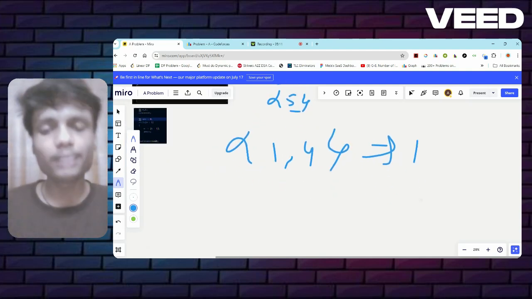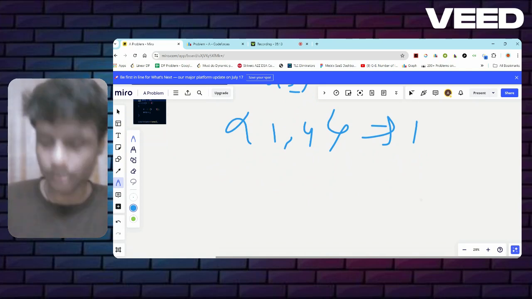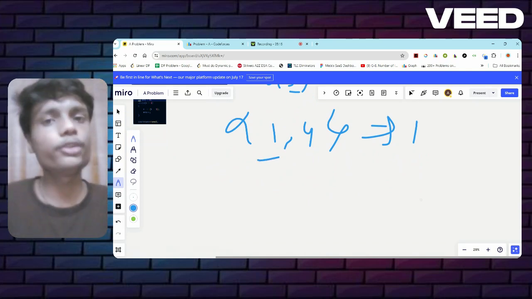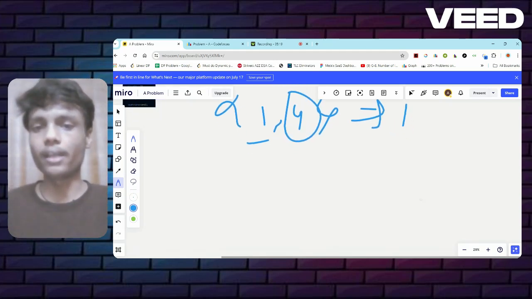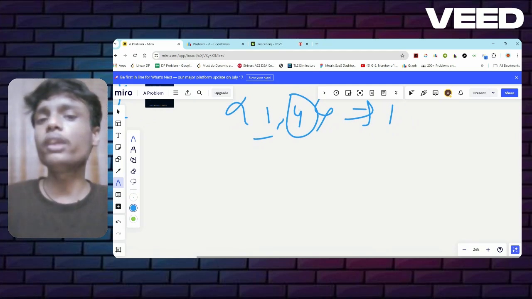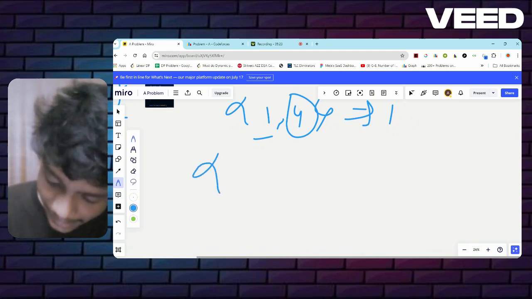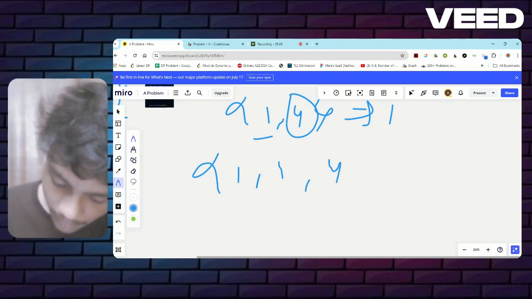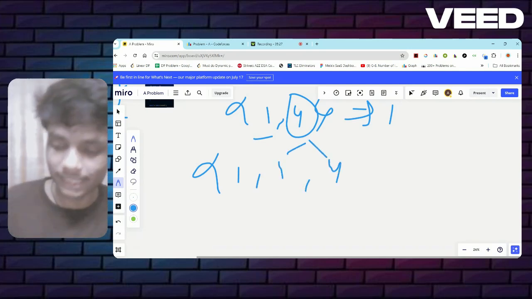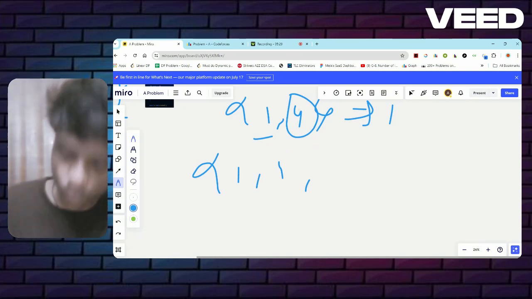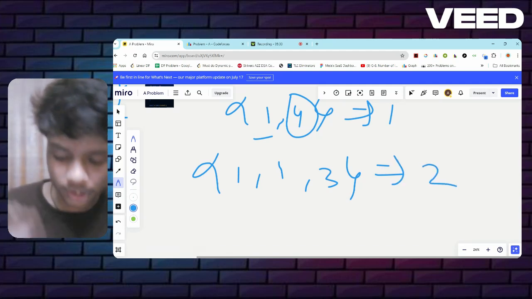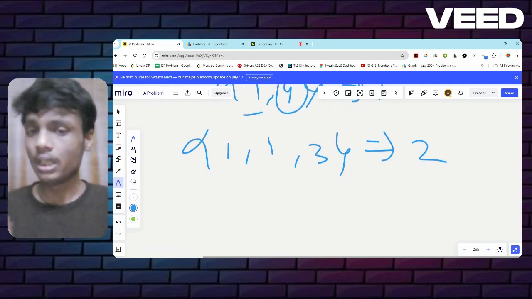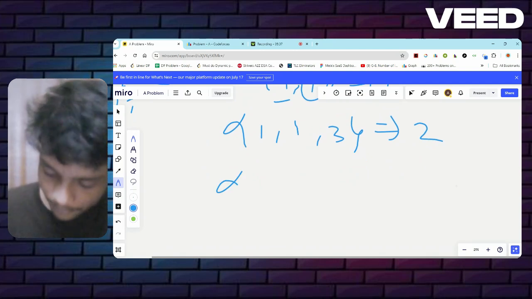Now the multiset is something like this, and the 1 is already 1, so there's no need to do anything for it. Now I'm going to look at the 4. How can I make 4 equal to 1? Simply divide this 4 into 1 and 3. Now the number of operations used till now is 2.